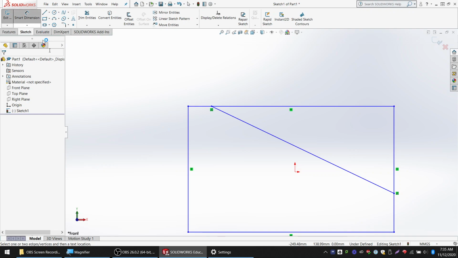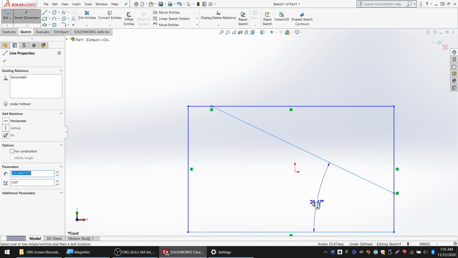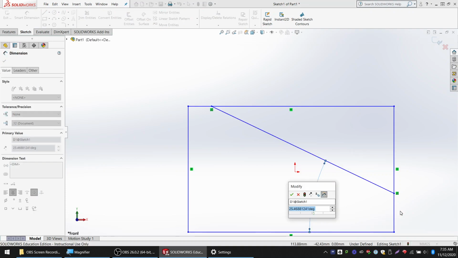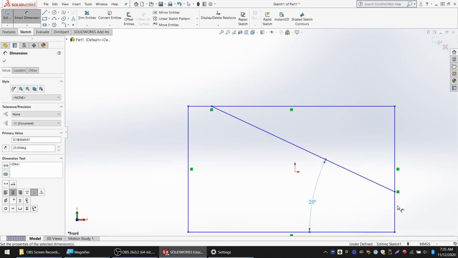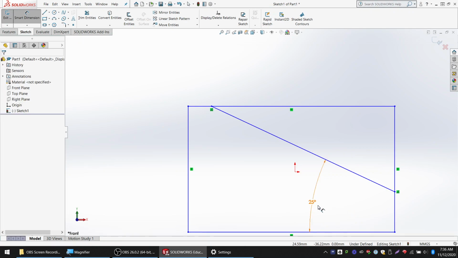Okay, another thing you can do is angles, which I think I did show once before, but I can do an angle between these two lines and change that.